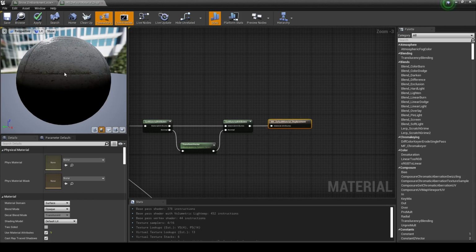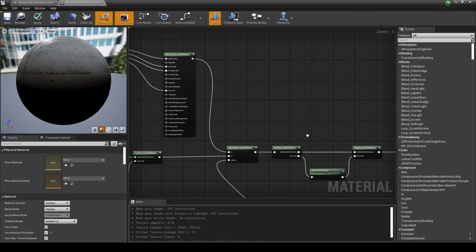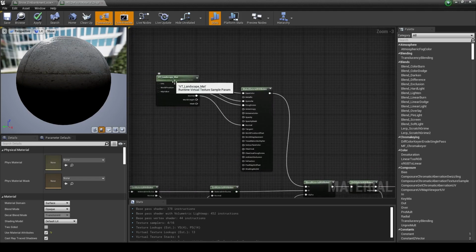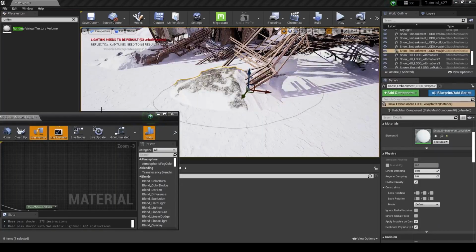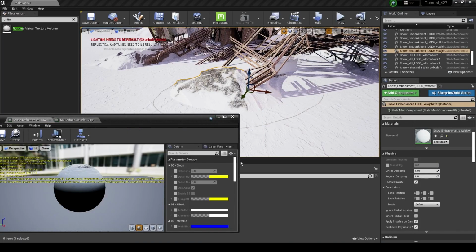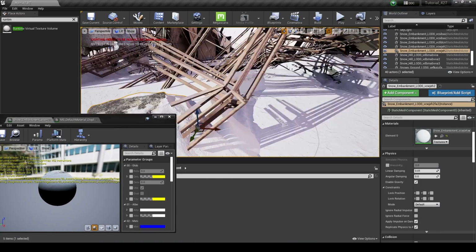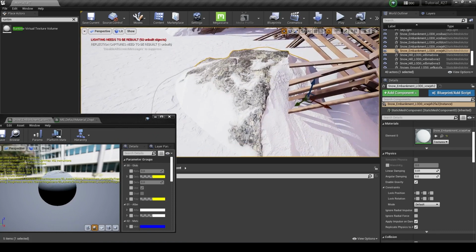And you can see that now we're going to be blending our original material for our Megascans asset with whatever material we're referencing here, which in this case is our landscape material, which has been captured by our virtual texture. So we can hit save. If I get out of this now and go into my material instance here, you can see that we have our original look for all of our assets.